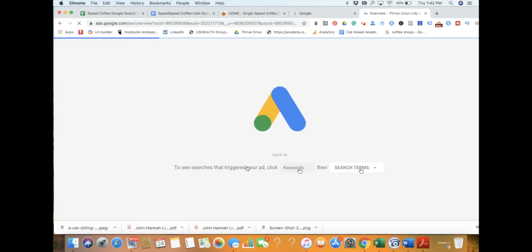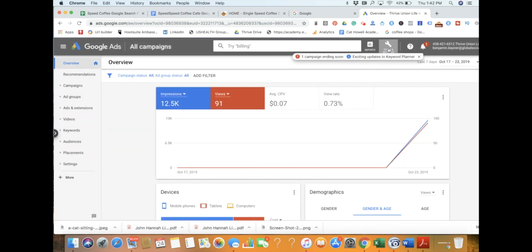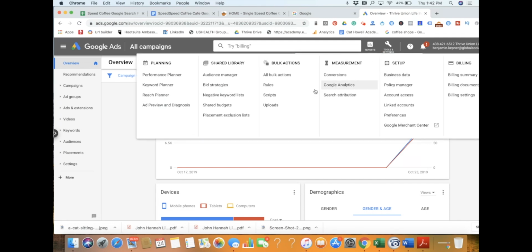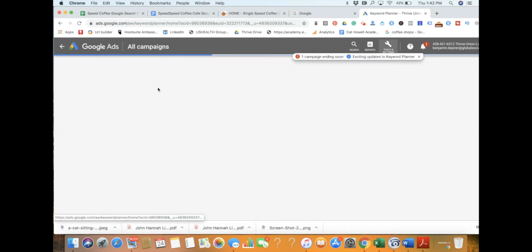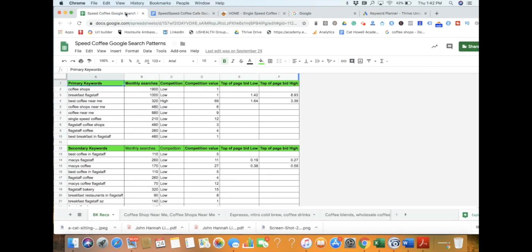Once we're in Google Ads, the first thing we're going to want to do is go to Tools and Settings in the upper right-hand corner here, and then go to Keyword Planner. Now, this is the interface of the Keyword Planner where we can type in keywords and see the volumes and forecasts. So I actually already have a spreadsheet here.